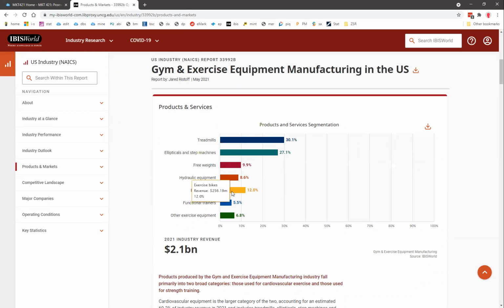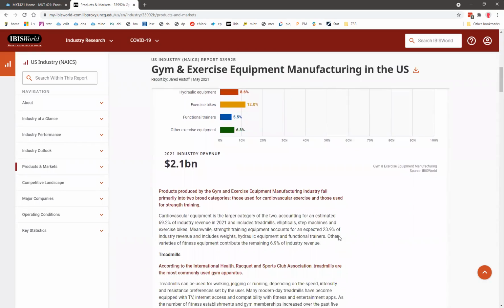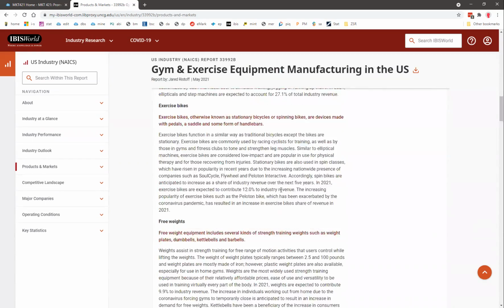So Peloton historically has been in this small segment, whereas now it has treadmills too, yes. But some of these are bigger than bikes. So in some ways, it's starting off with a more minor category, but that's perhaps growing. And there's analysis of each of those types.